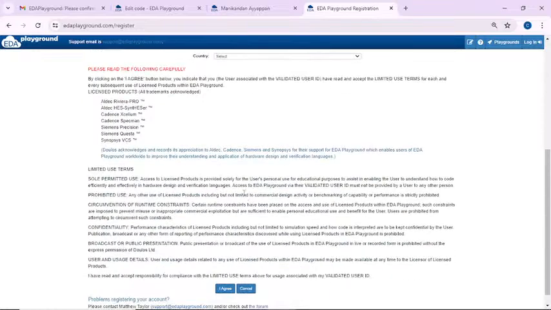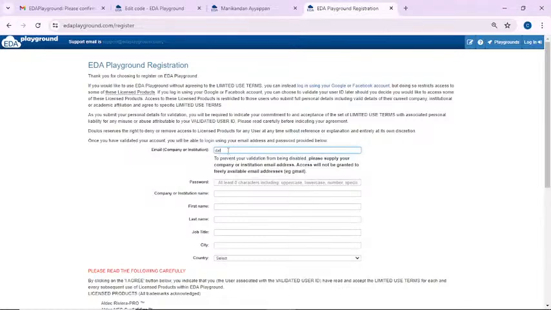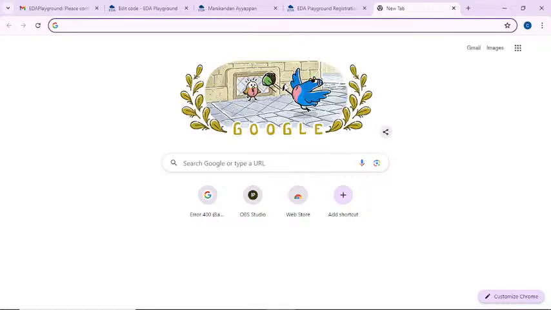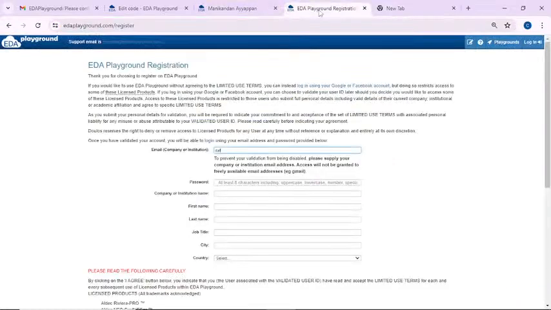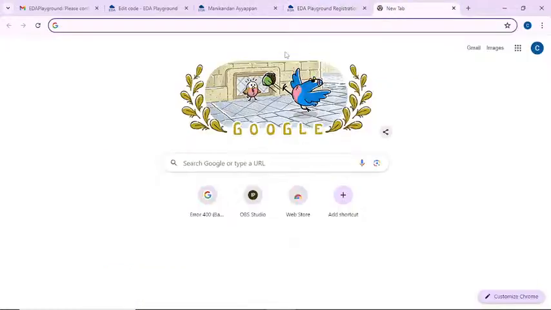After that, a mail is sent to your college mail, or whatever mail you gave in this box, as EDA Playground sends a confirmation mail. You have to copy the link from that mail and paste it in your own browser. Your institution or college receives that mail, which has a separate link. You have to copy that link and paste it in your browser. After that you can access the EDA Playground.